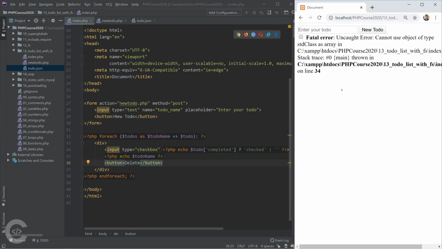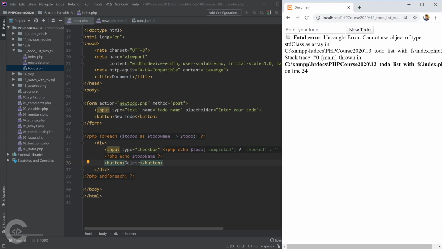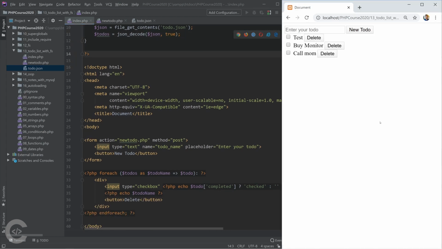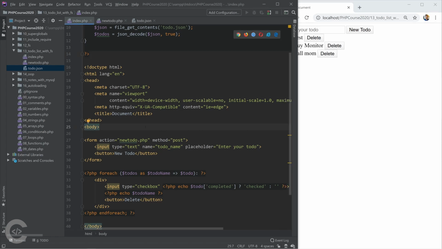Let's have a look. So something is wrong. The first thing is that in the json_decode, we need to pass here true to return an associative array. By default, json_decode returns an object, okay, array of objects, and we want it to be an associative array. So let's do like this, and here it is. So we have checkboxes, we have delete buttons, and we have to-do names also. Okay, what else do we need?